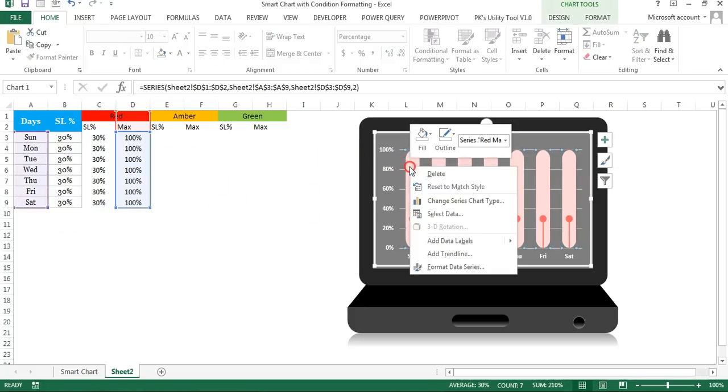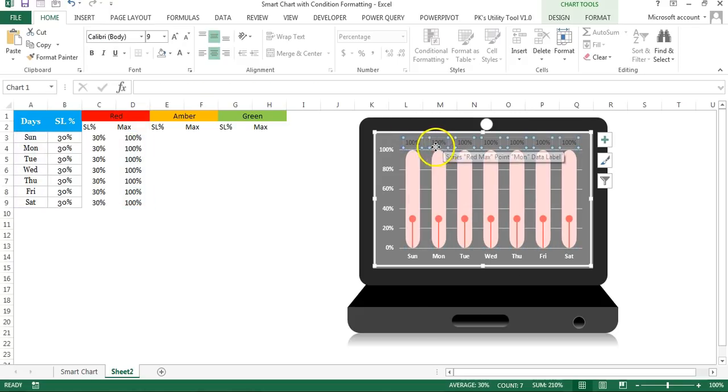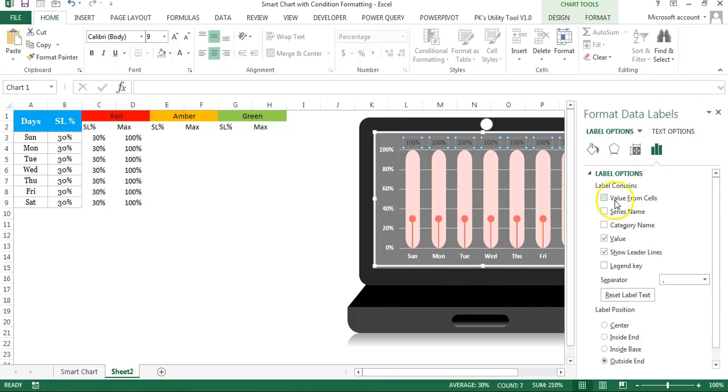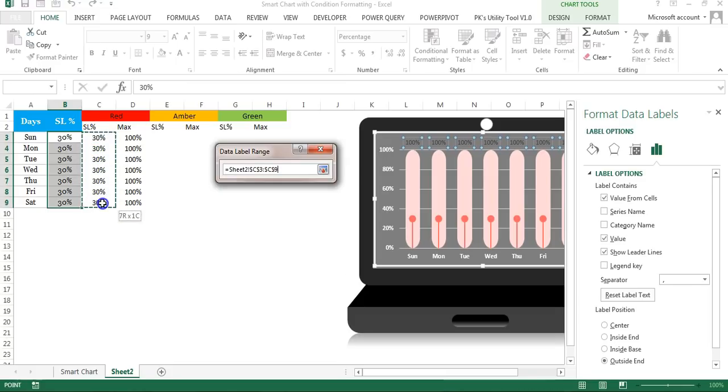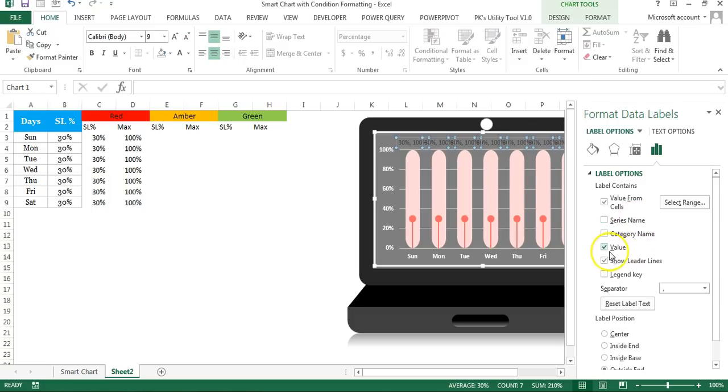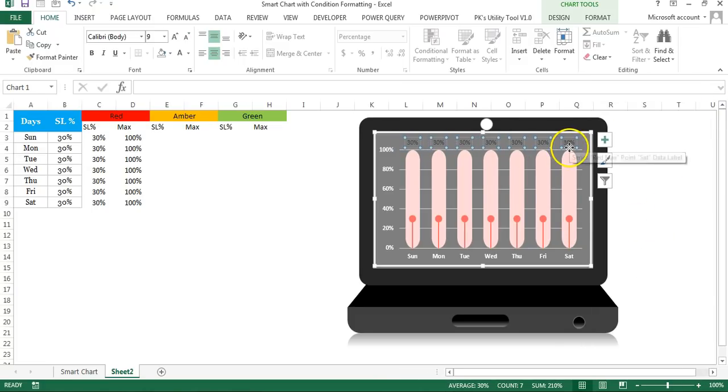Then select this bar, right click and click on add data label. So you can see the data labels are available here. Right click, go to the format data label, and we will click on value from cells, and we will take this red service level values, this one. Just click on OK and uncheck value and show leader lines. Now the values are available here.